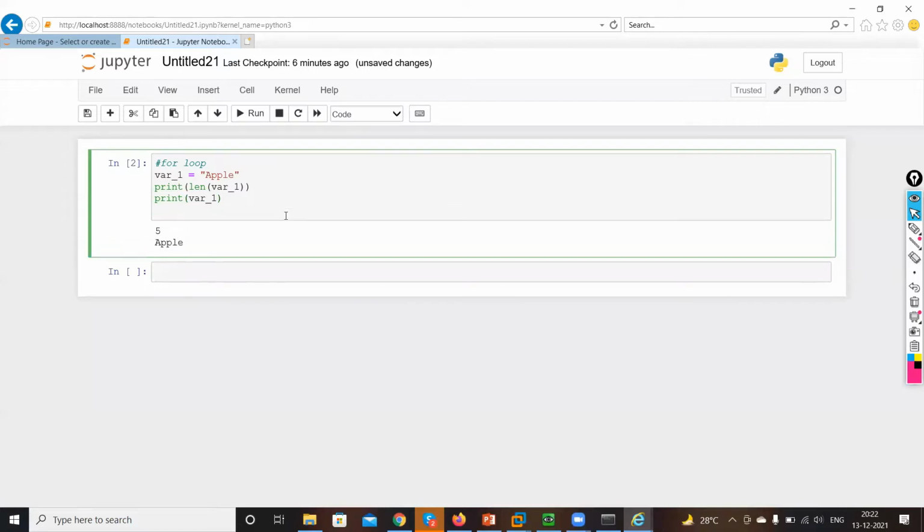So over here I'll be using the for loop. To use a for loop, you have to give a command that is for. You have to create a temporary variable, let's suppose item, and give the variable in which you want to check. So when I give for item in variable, whatever elements are present inside variable one will be accessed one by one and stored inside item.